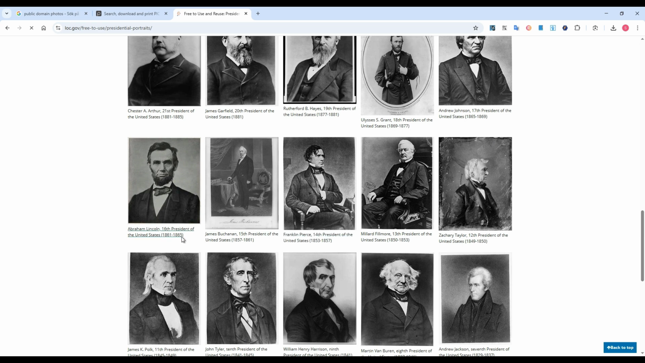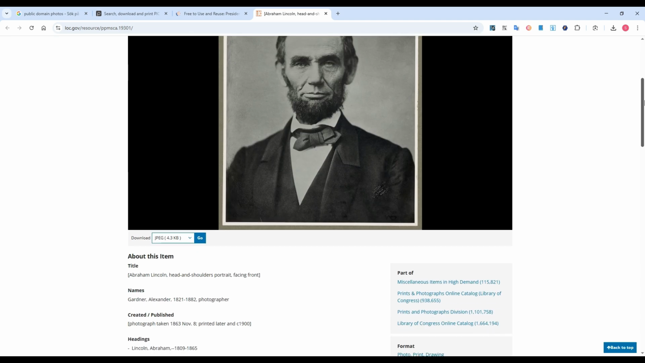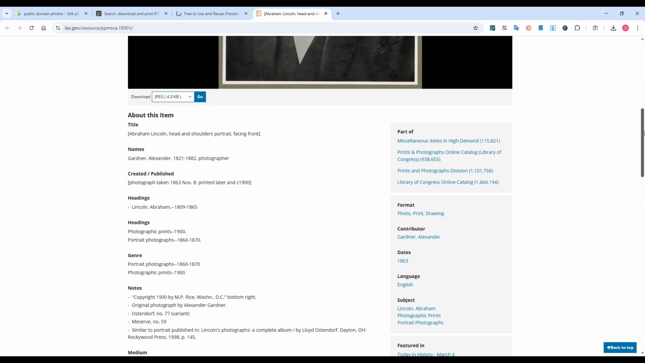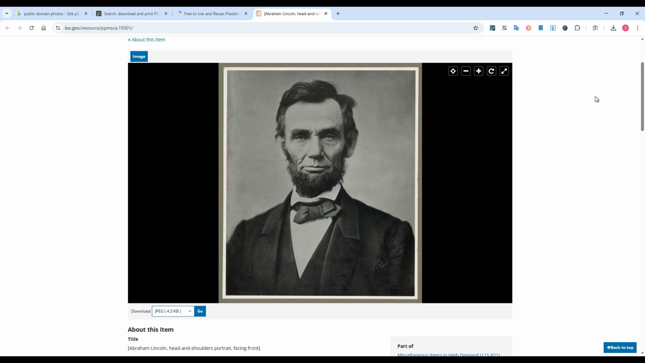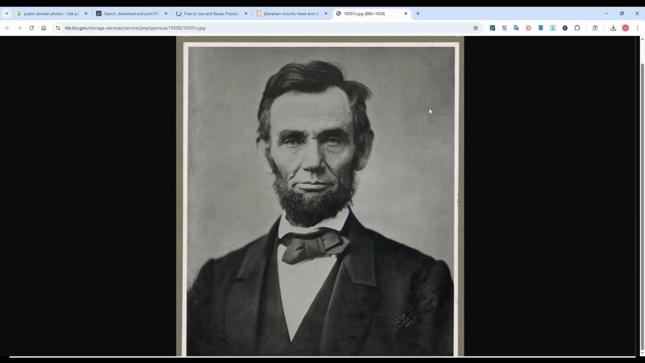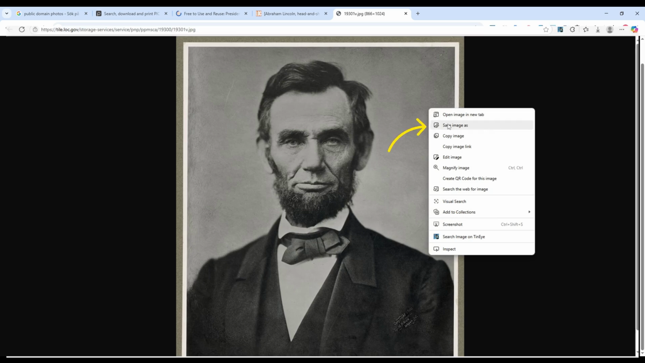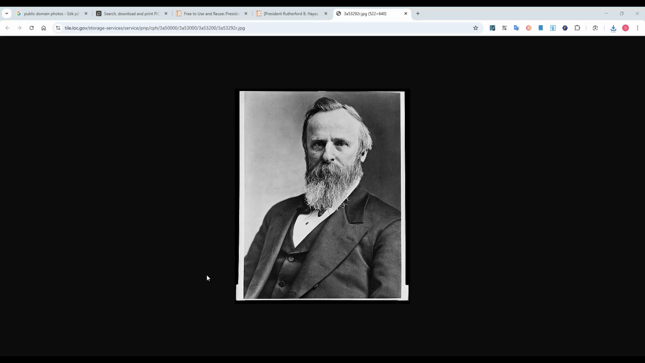When you click onto the page, you can read all information about the image, like who's the photographer and when it was taken, for example. Make sure to save any information you might need later when putting the final video together. To download the image, click below the image and select the preferred size. I recommend choosing the largest JPEG file available. Click on Go, and the image will open in a new tab. Right-click on the image and save it to your computer. Continue to save all the images that you want for your final video.